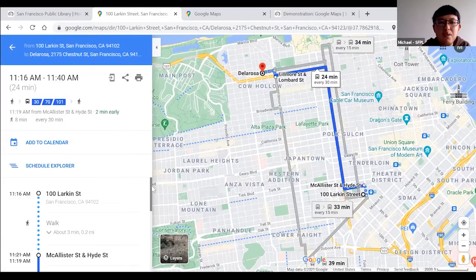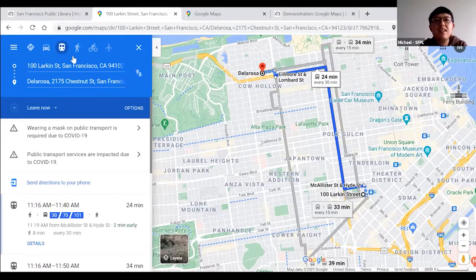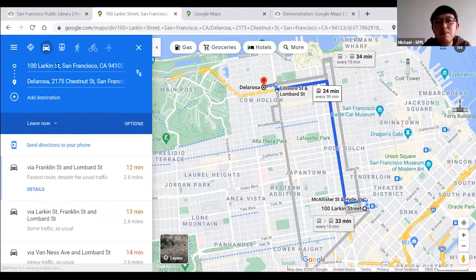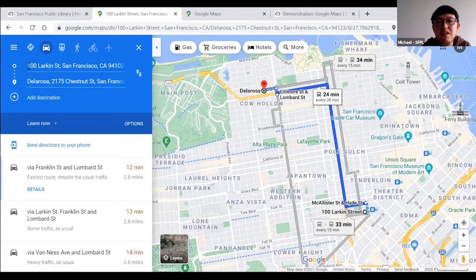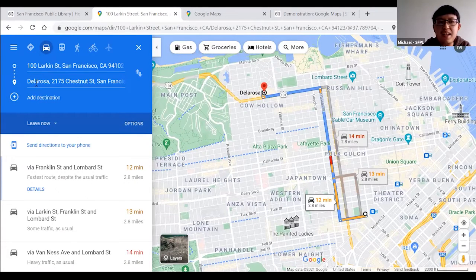Okay, so that's how you would get directions if you were to take public transit. I'm going to go back. And let's say you don't want to take public transit, you might want to drive there. So I'm going to go back to the driving option right here. Right next to it, it's indicated by a car near the top left-hand corner. So this is the driving option. So it already knows my starting location and my ending location. So it's going to give me all these routes right here, right below it.